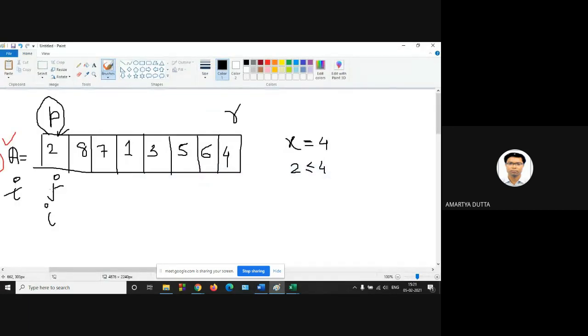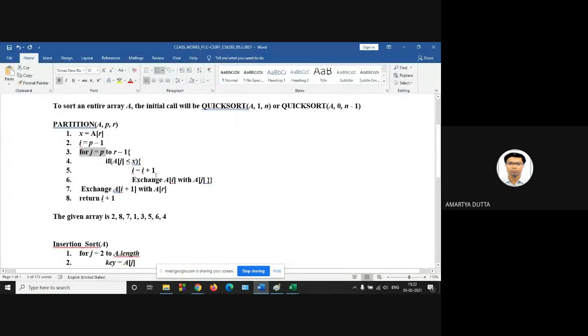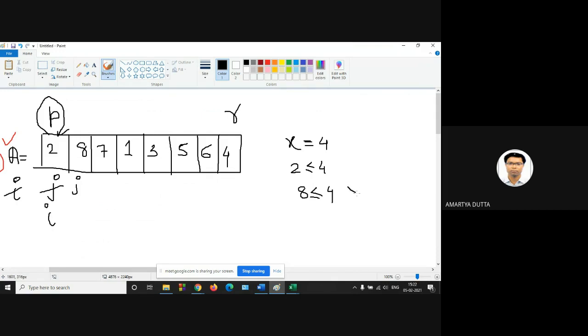Next, coming out from the loop, again you have to increase the value of j. So j will now be at this position. Now is 8 less than or equal to 4? A[j] less than or equal to x, just like your line number 4. No, here this is false. So increment the value of j. Now 7: is A[j] less than or equal to x? Here also this is false. So increment the value of j.